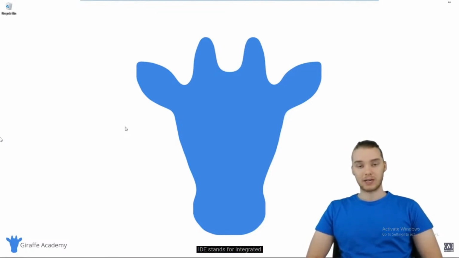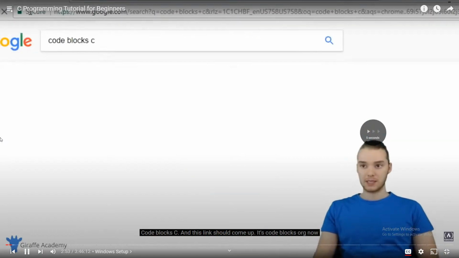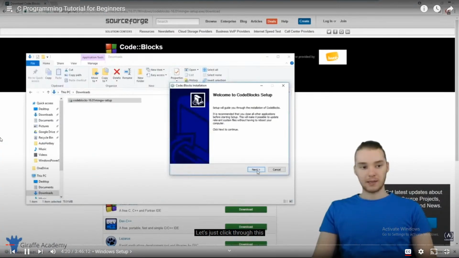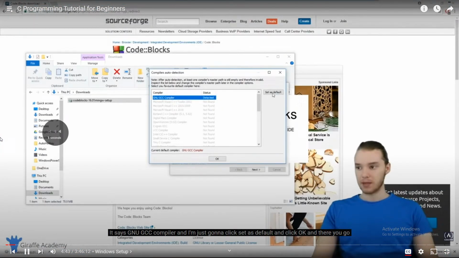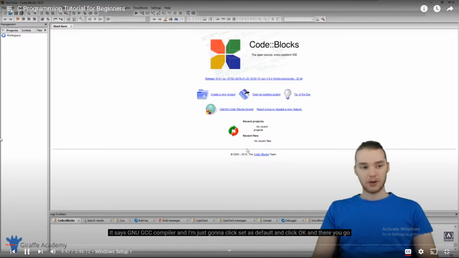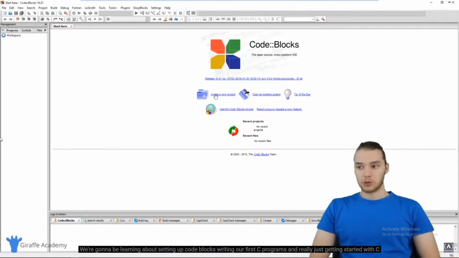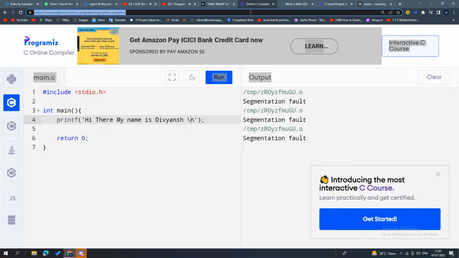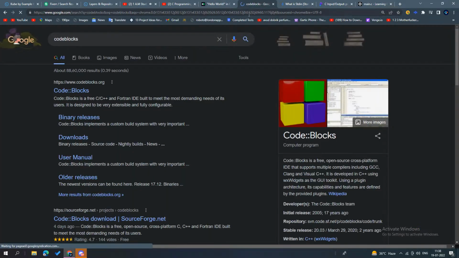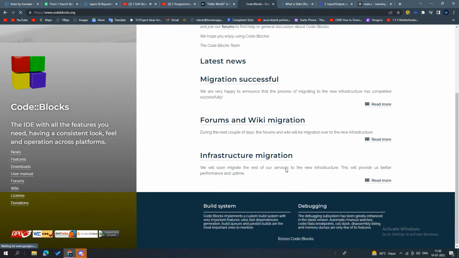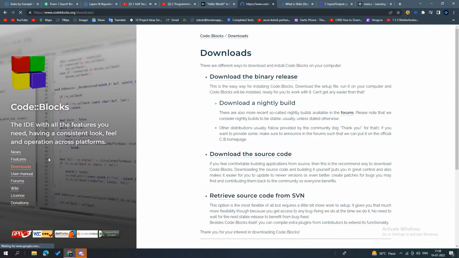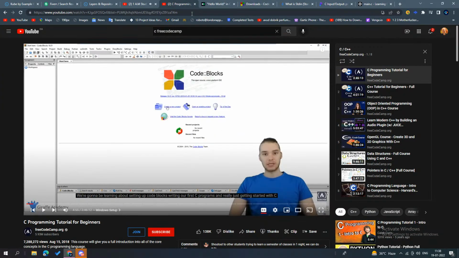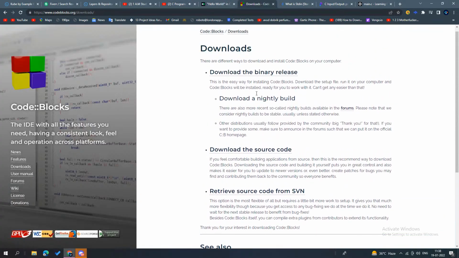IDE stands for Integrated Development Environment, and we're going to use one called Code Blocks to write our C programs. It's a setup, and I'm just going to click set as default and click OK. And there you go, we now have Code Blocks installed. So in the next few tutorials, we're going to be learning about setting up Code Blocks, writing our first C programs, and really just getting started with C.